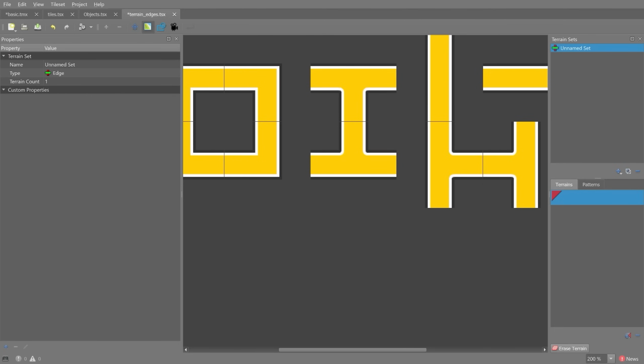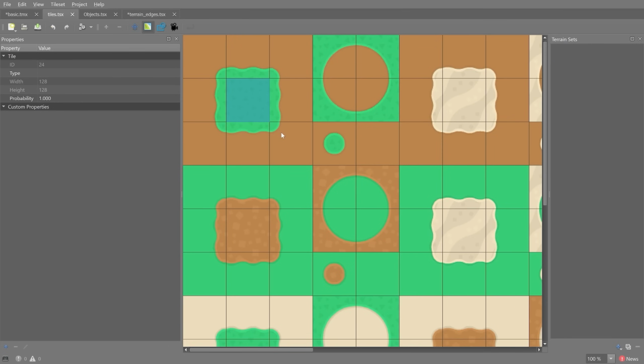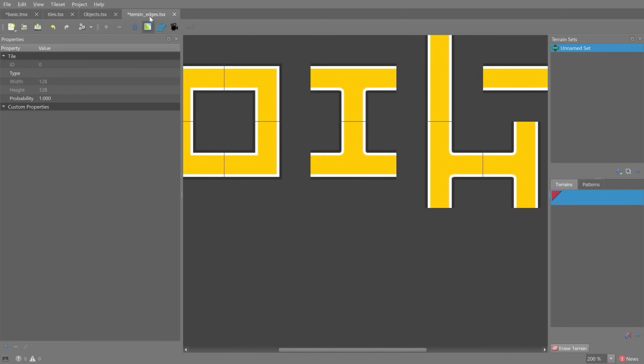If we were to use these tiles here, for this one, we do check the corners. There, it would be different. But this is not what we're worried about right now. We want to create an edge set.